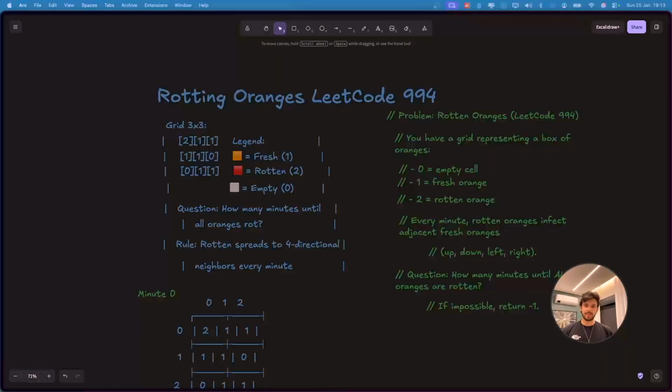Have you ever seen a piece of fruit rot? It doesn't happen all at once, it spreads. One rotting spot infects the area around it, and that infection keeps spreading outward. Step by step, minute by minute, one rotten orange or one rotten fruit can spread its disease to the next one. And today we'll be solving a pretty similar situation but with code.